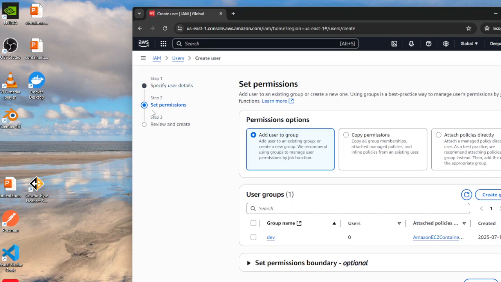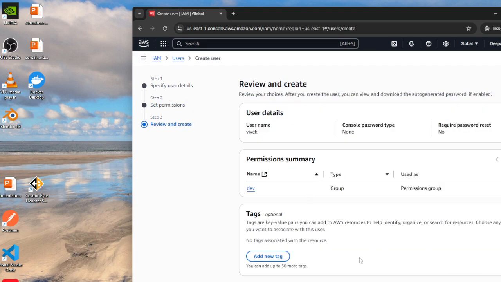And here we have come to the next step, which is setting the permissions. Now here we can select this dev group. So this Vivek user will belong to this dev group. For that we need to select this group name, and we can simply click on the next button. And after that it will take us to the next page on which we need to review what all permissions or policies we have attached for the group and for this user. So all these things we can verify on this page.